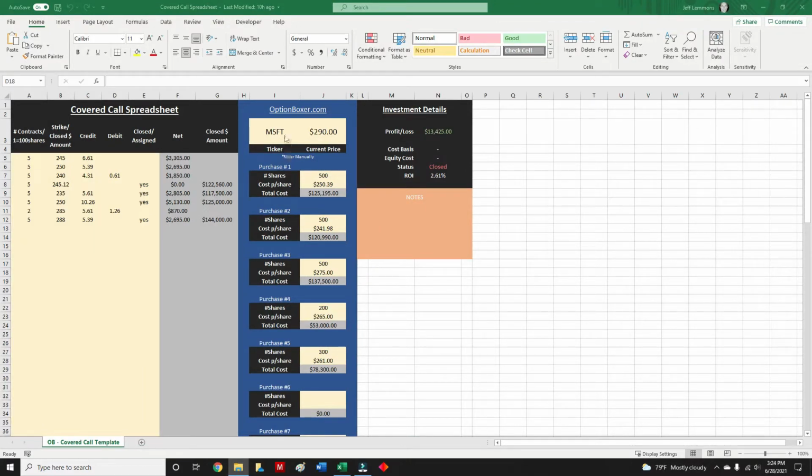Excuse me. And then right here, you've got the ticker symbol of the company you're trading, and the current price of the company. This will need to be updated manually each time you open the spreadsheet. So, if I entered the first trade here, or the first sold contract, and then a month went by before I log back in, you'd need to update with the current price so that your profit and loss will calculate appropriately. I guess you could do it without it.